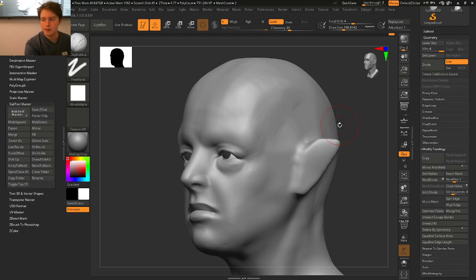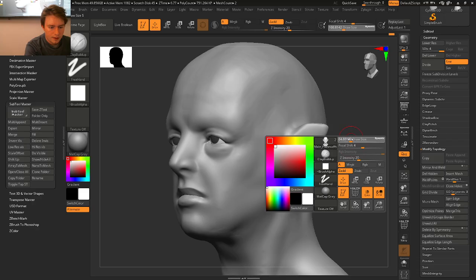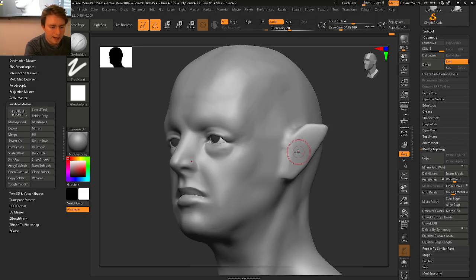Let's get to the ears. Okay. So for the ears, like I said, having that back face mask on is really important. So what I like to do is just carve it out first, just like so.